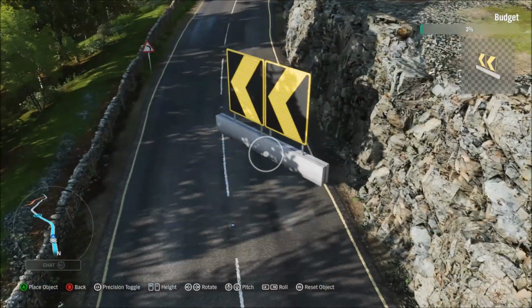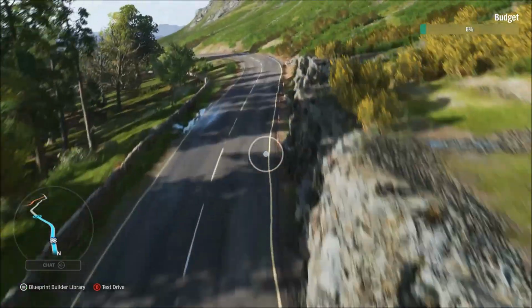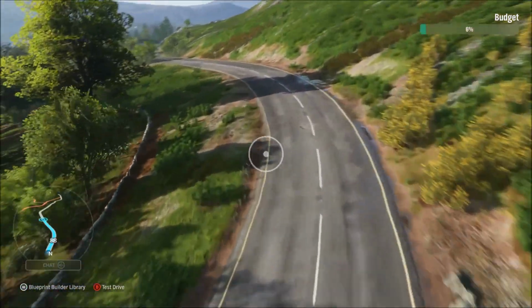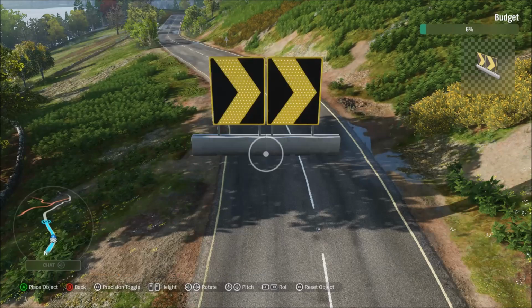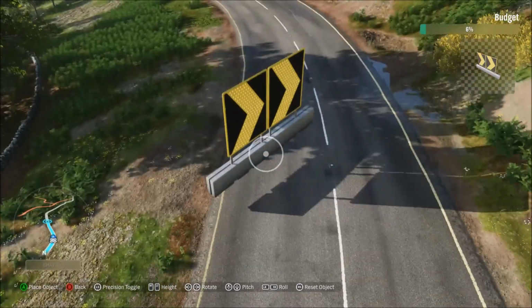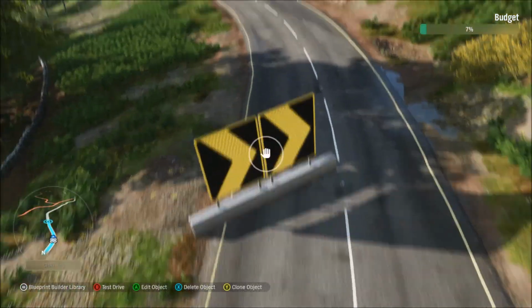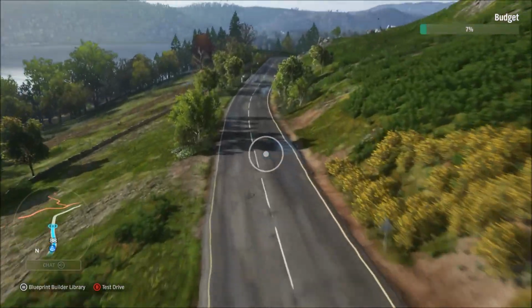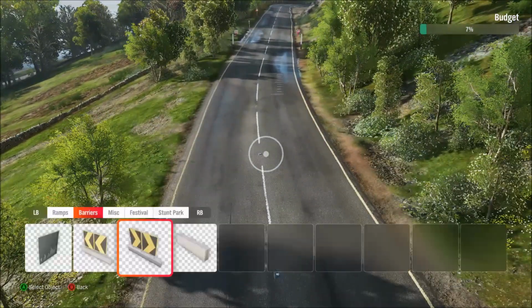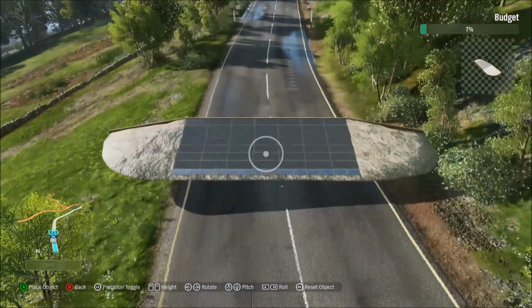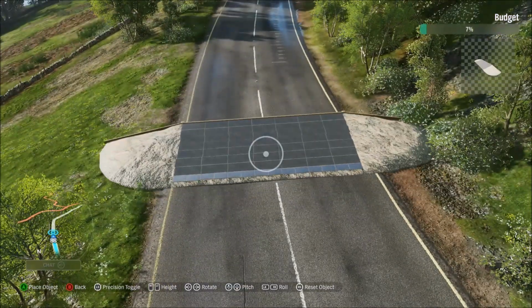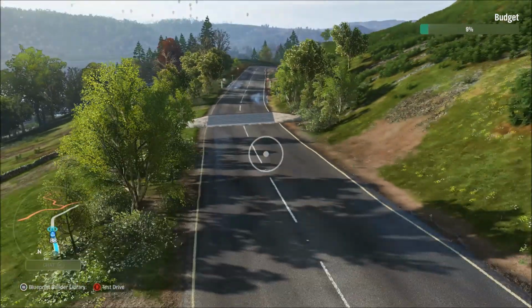So this is something that you can do on any kind of mode. You can add objects and just spice it up a little bit. So rather than just a boring old speed trap from one direction and trying to beat my score, you've now got to try and beat my score, but also I've put some cool objects on the track to mess around with stuff to make it a little bit more fun.